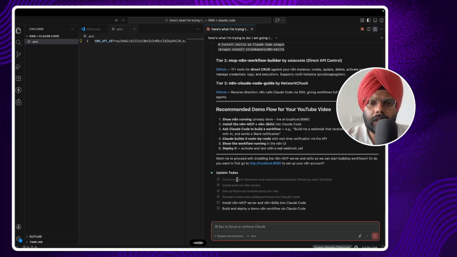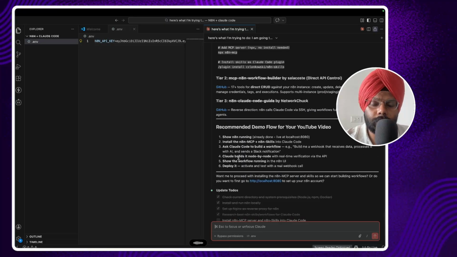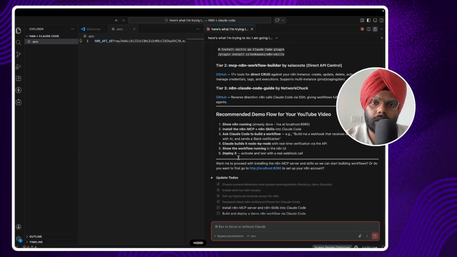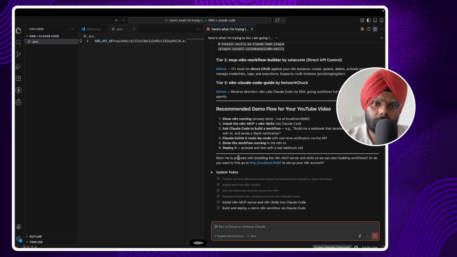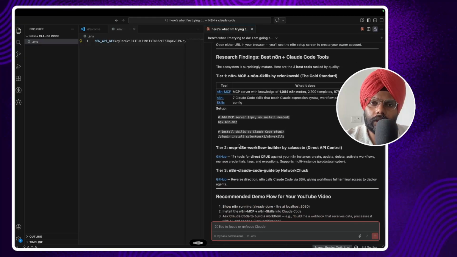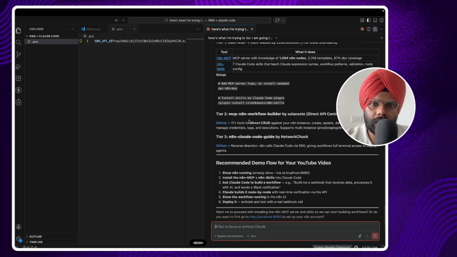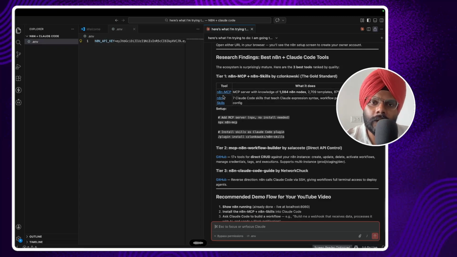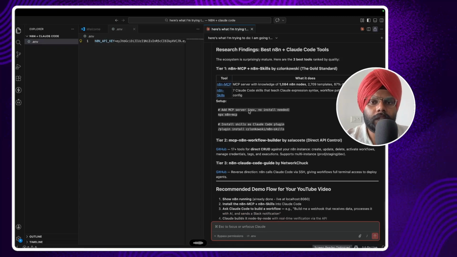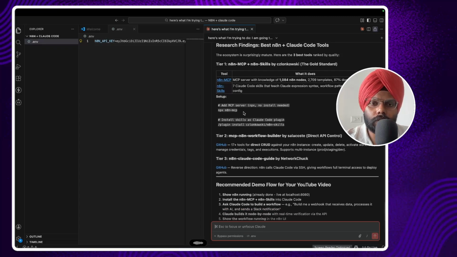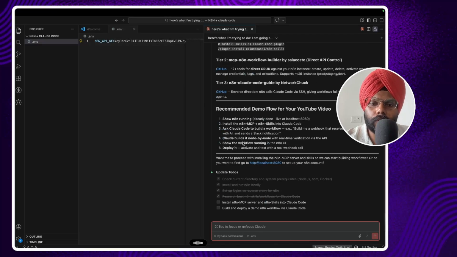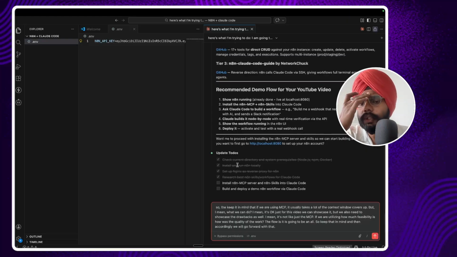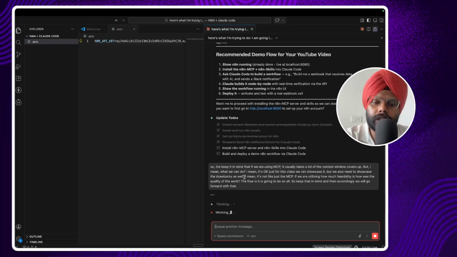Keep in mind, if we are using MCP, it usually takes up a lot of the context window. For this video we can showcase it, but we also need to showcase the drawbacks: how feasible it is and how good the quality of the workflow is going to be. Keep that in mind, and then accordingly we will go forward. Do the research by itself.